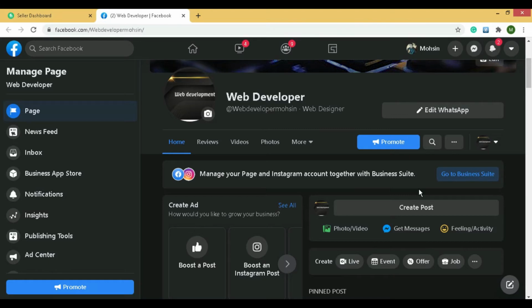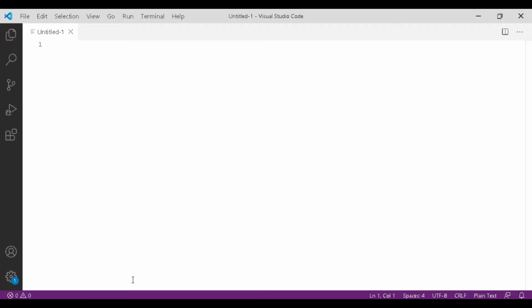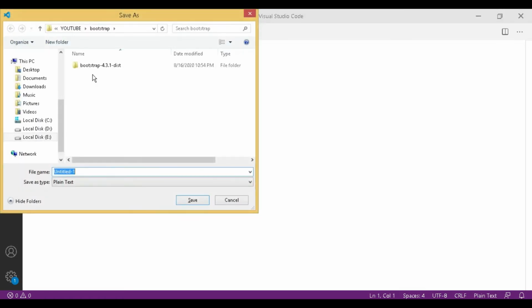Today, I will teach you about navbar. So open your Visual Studio Code. First of all, save this file with Ctrl S. In that folder which you are using, I'm using the E directory, YouTube/bootstrap. In this bootstrap folder, I've already pasted the bootstrap offline links. Give a valid name to this file. As I told you, first we will learn about navbar.